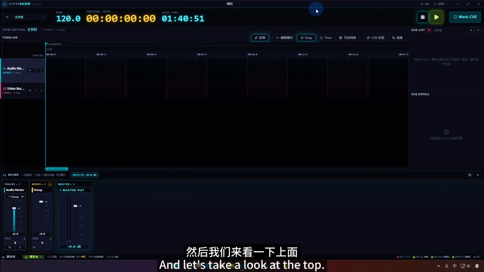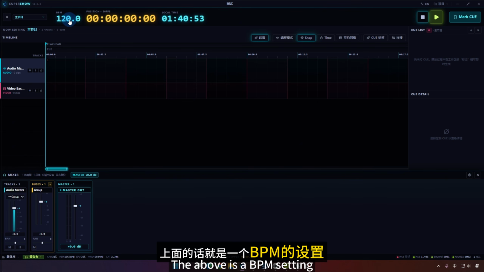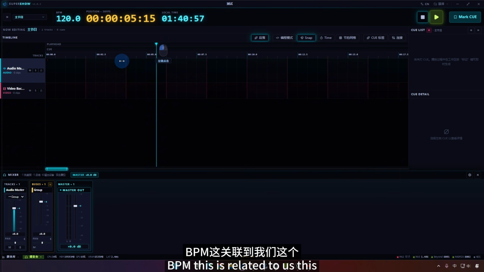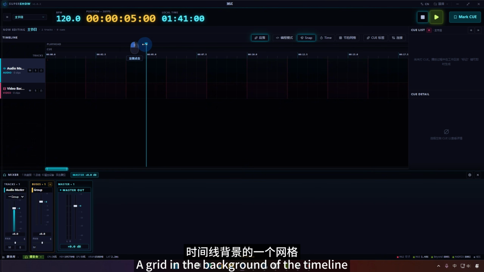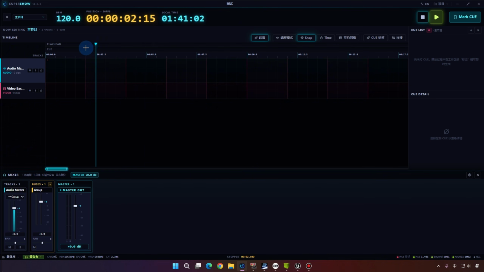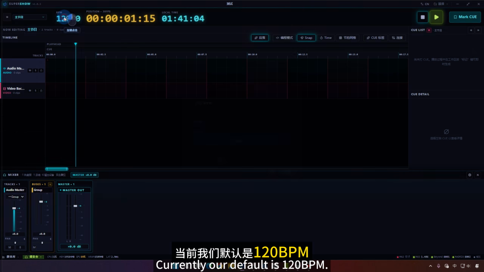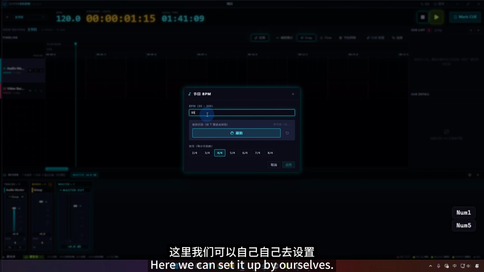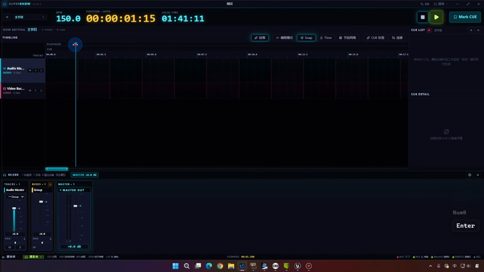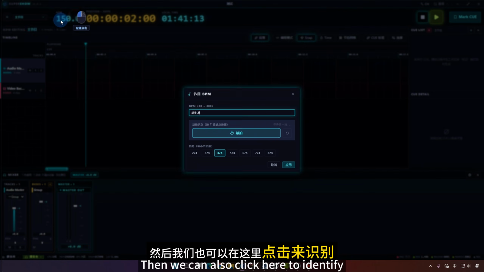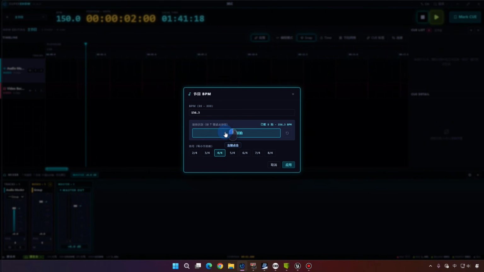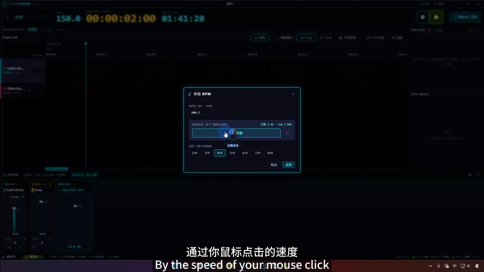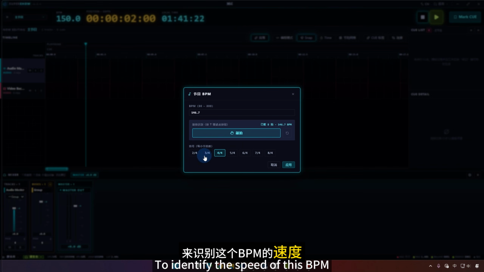And let's take a look at the top. The top is the BPM setting. BPM is related to the grid in the background of the timeline. Currently our default is 120 BPM. We can double-click to open it. Here we can set it up by ourselves. Then we can also click here to identify the BPM by the speed of your mouse clicks.